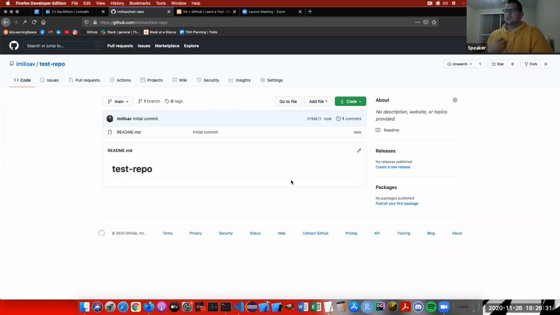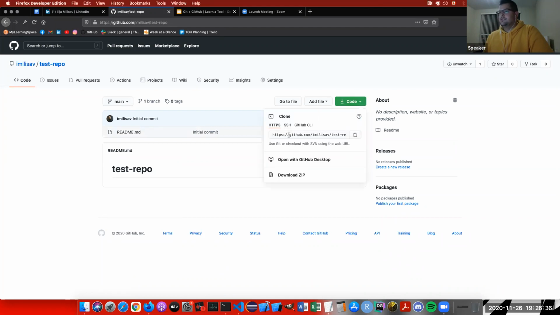If we wanted to clone this, I'm going to take the code here. As you can see, you have a few options. We're going to use the HTTPS option because SSH requires a little bit of setup. It requires you to set up private keys and the whole setup process, and I don't want to waste too much time on setup. I want to show you how to use GitHub and Git. So we're going to copy this URL, and then I'm going to open up my terminal.